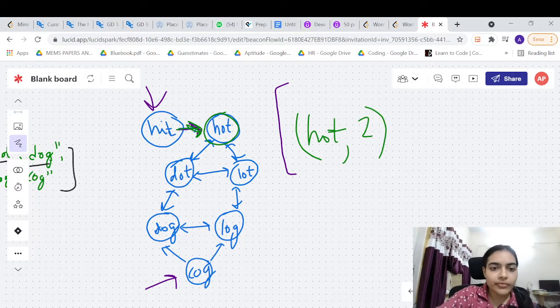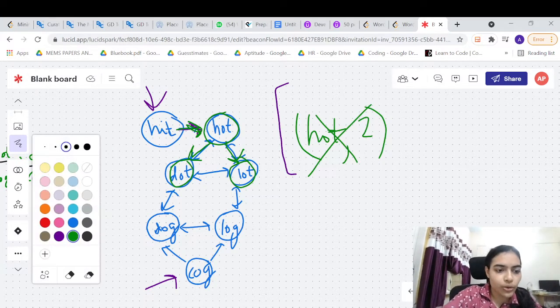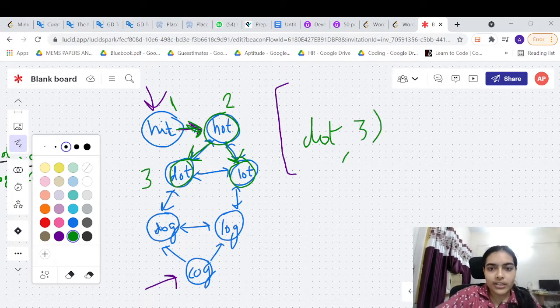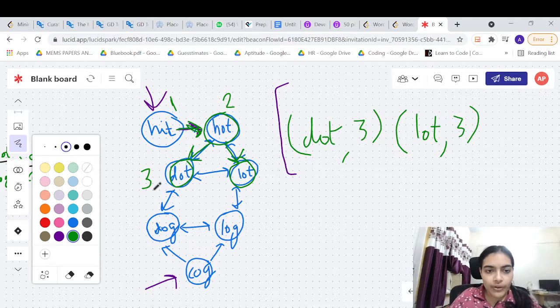Now we'll go to the neighbors of hot. We have two neighbors of hot, dot and lot. So we'll remove this and go to its neighbors. Dot and lot: this was at level 1, this is at level 2, and this is at level 3. So dot is at level 3, lot is also at level 3. Now we will again go to their neighbors.